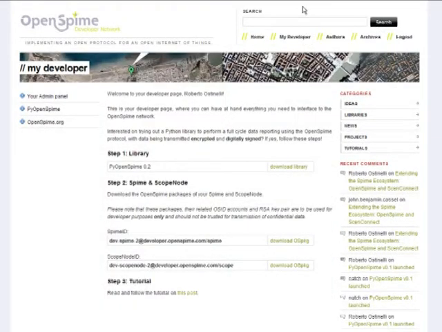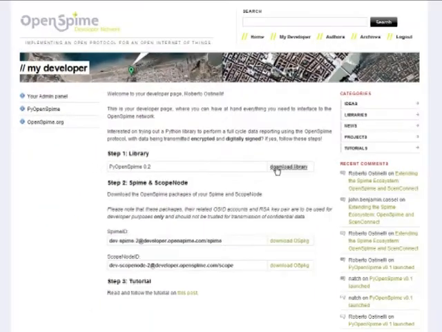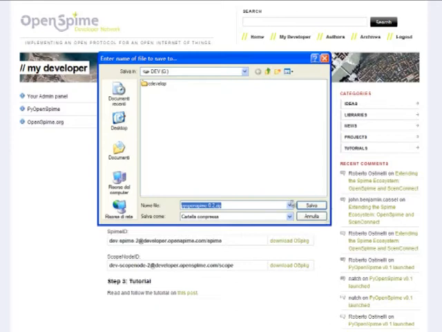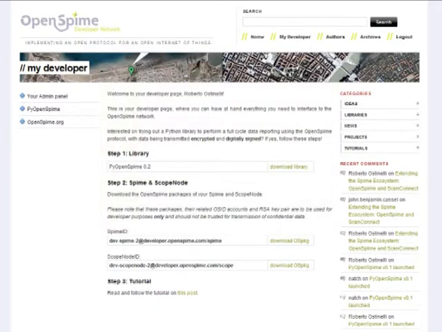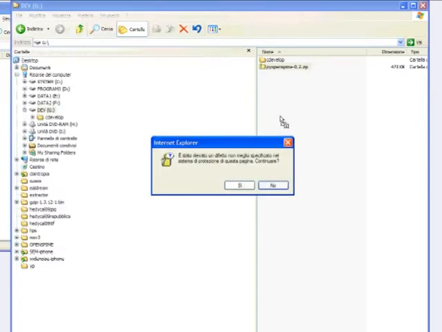This is a resource page which contains everything you need to perform a full data reporting using OpenSpime. First thing you will need to do is of course download the library itself, PyOpenSpime 0.2, by clicking on the provided link and saving it somewhere on your hard drive. Once you have it there, you will need to unzip it.